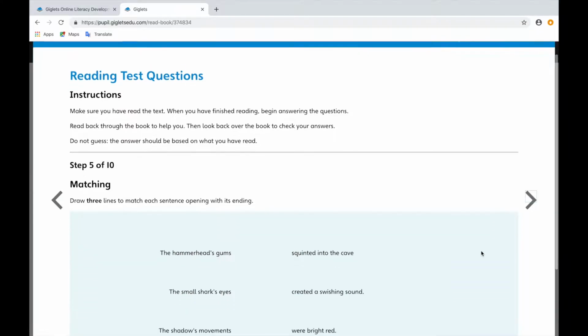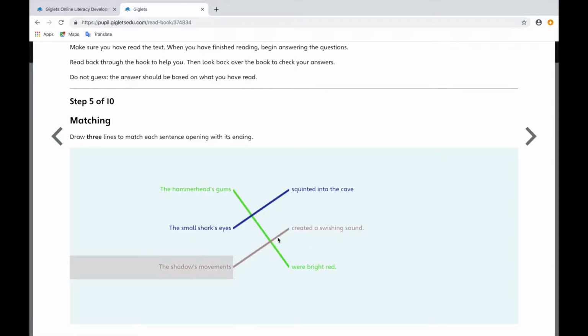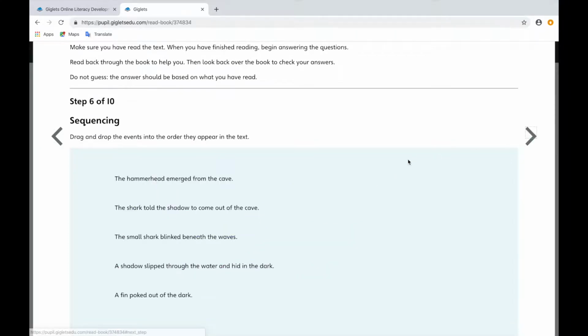Another question type is matching. You should match the start of a sentence with the end of the sentence. If you would like to remove the match, just go over the same movement again. Another question type is sequencing, where you need to move the answers into the correct order.